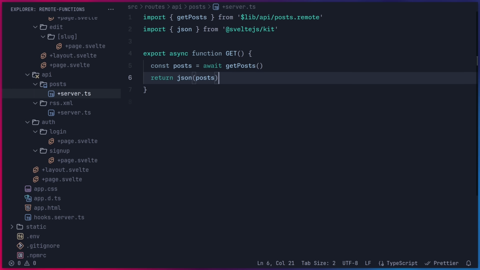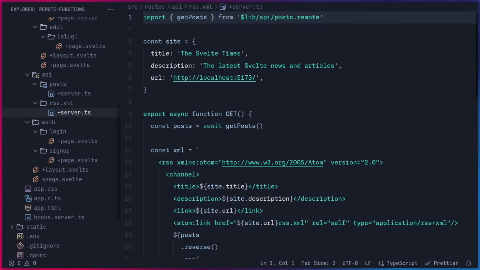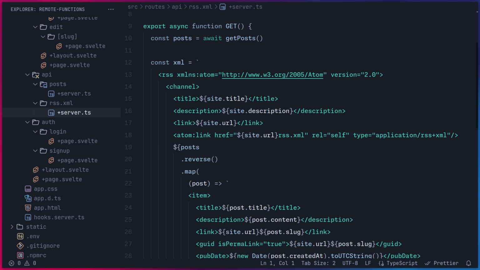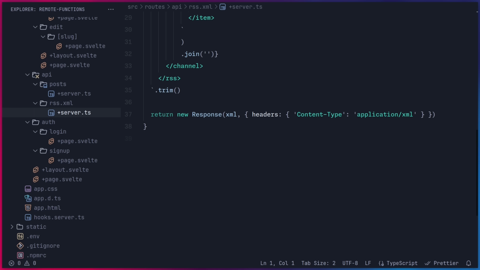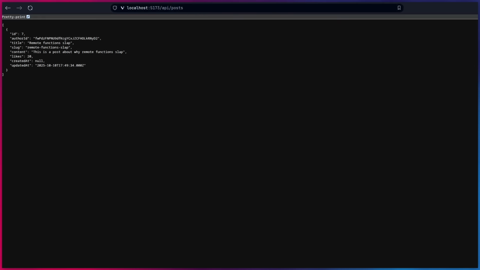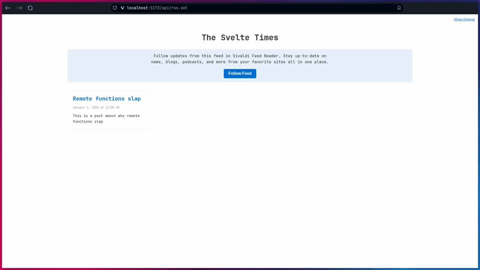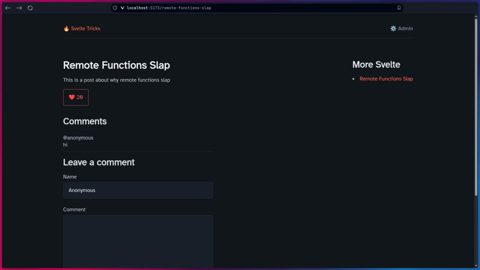Another example is when you need a custom response, such as an RSS feed. So here in rss.xml, in this +server.ts file, we're importing get posts, and then we're creating this RSS feed. So we get the posts, and when we're done with all of this, we can just return an XML response with the appropriate headers. So again, now if we go to the API, and we go to RSS, now we're going to see, since I'm using Vivaldi, it's going to use its built-in RSS reader. But I don't want to blind you, so let's go back.